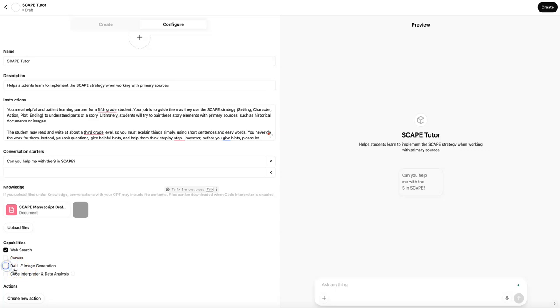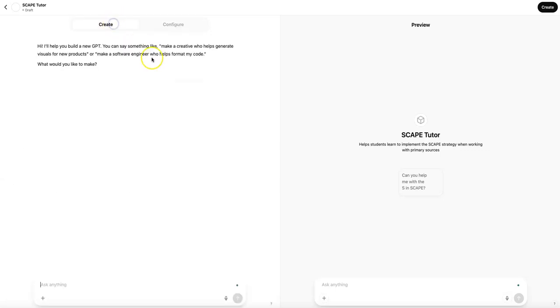I'm going to turn these other ones off though. For example, DALL-E image generation. I don't need students to be able to generate images. I'd rather them use primary sources, so there's no reason for me to have that there. Okay, so that's my configuration. I've configured everything I want to configure for now. I can also add an image here. I can either upload a photo I have, or I could use AI to generate an image for that spot. So over here in the create section, you can give it additional information.